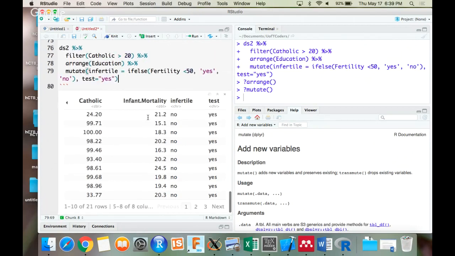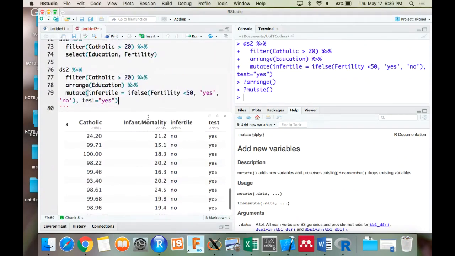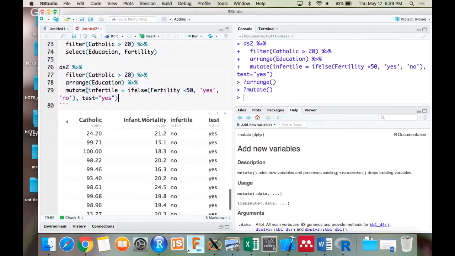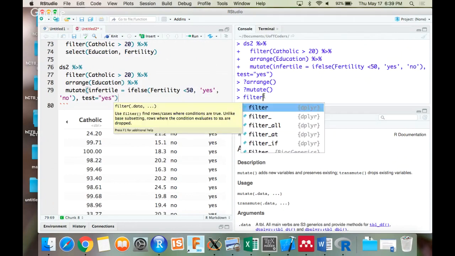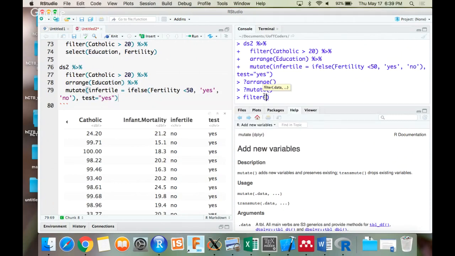Is the pipe the same function as plus? It's actually the equivalent of a comma if you're going to string it out. So you would have, like, filter dataset 2, comma, oh, is it? And then arrange. How would you write this out without the pipe?